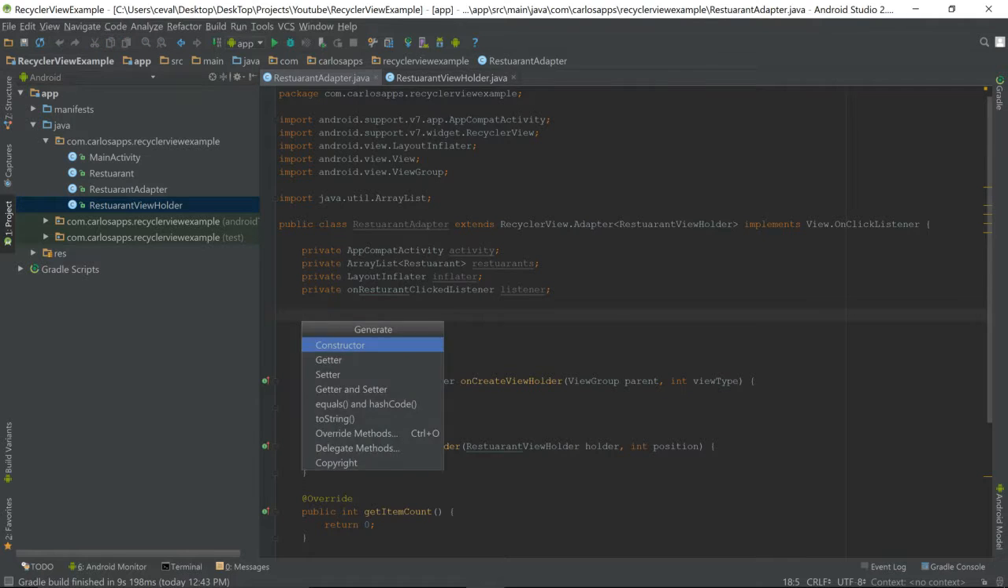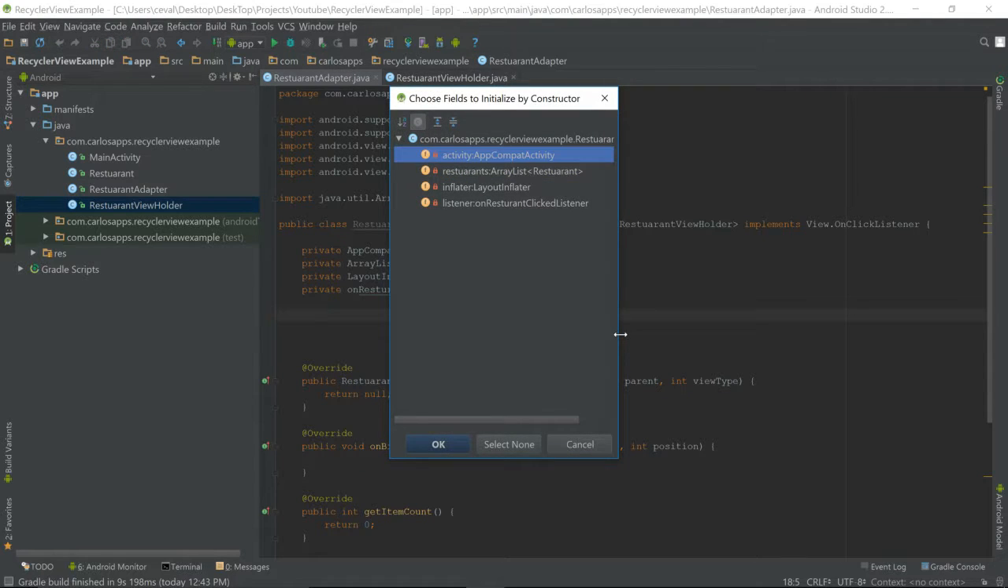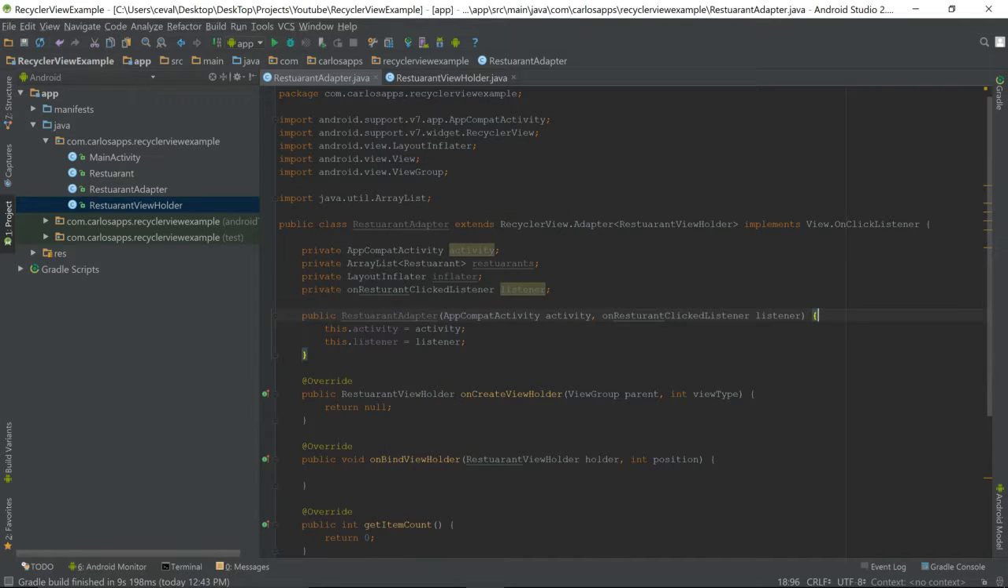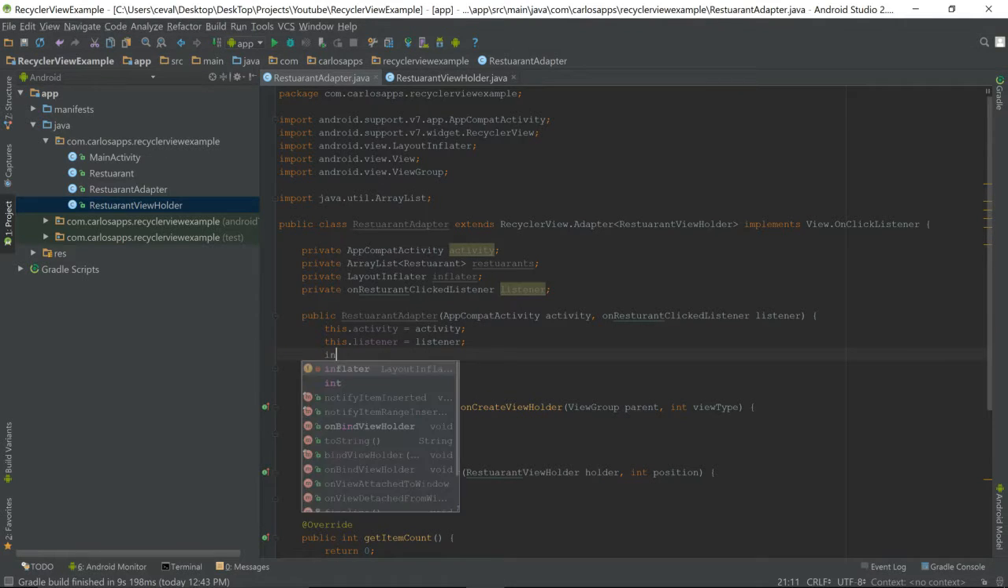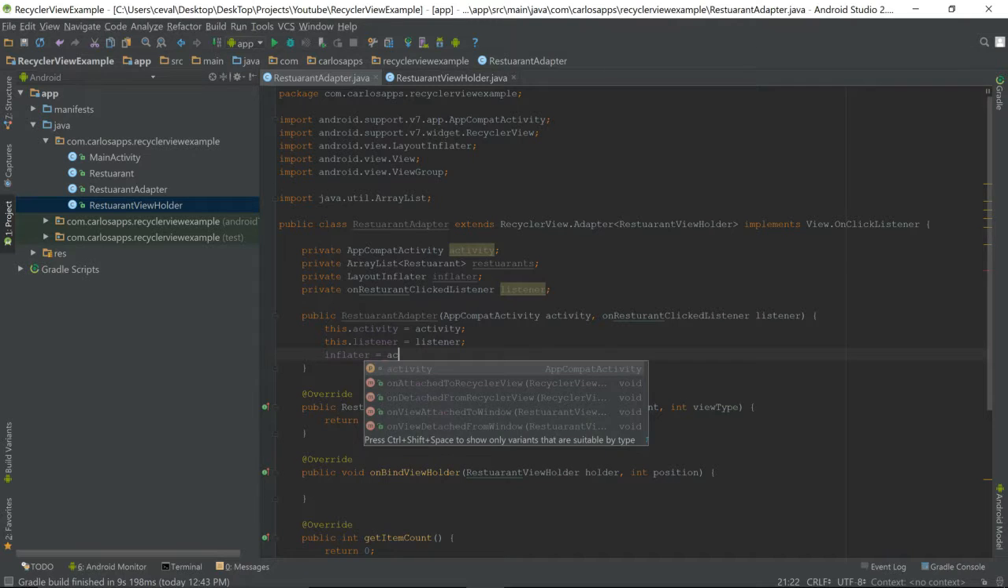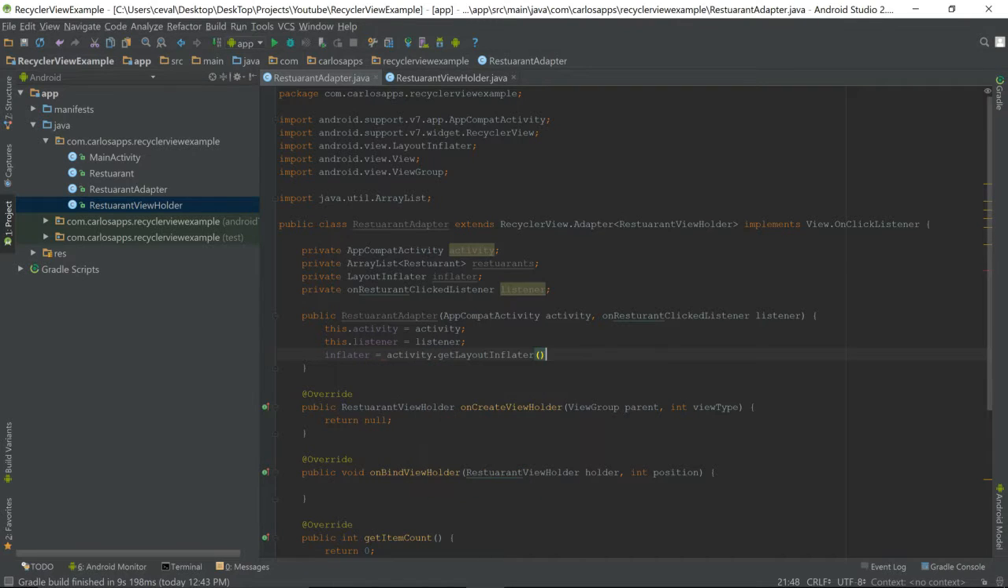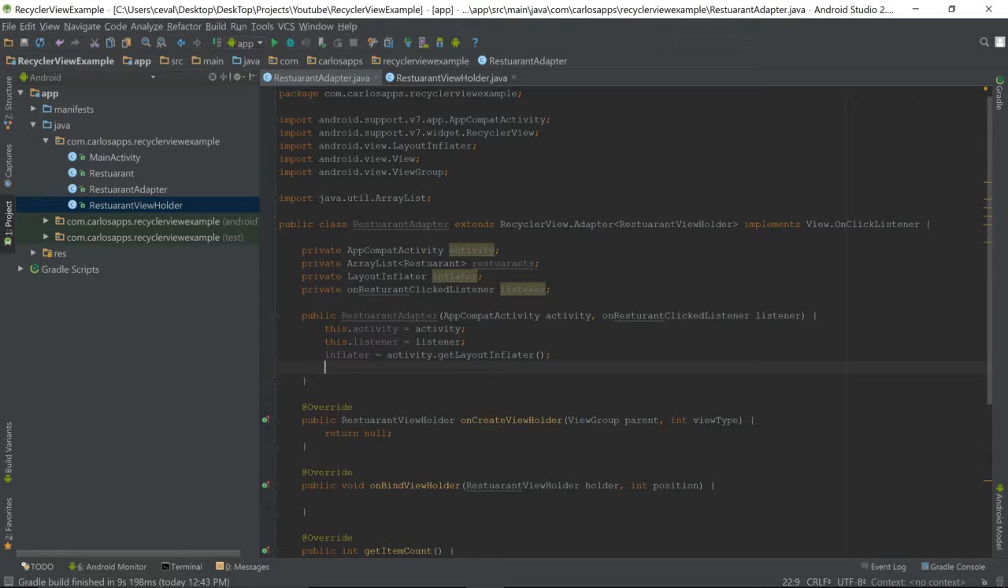So Alt+Insert, constructor. Let's actually just grab in our activity as well as our listener. So now that we have access to the activity, we can actually fill out this layout inflater. So what we're gonna do is we're gonna say inflater is going to be equal to activity.getLayoutInflater. And we also need to instantiate this array list. So restaurants is equal to a new ArrayList.